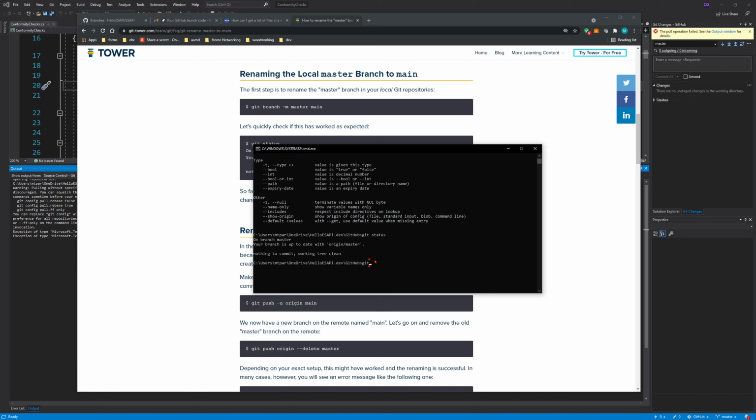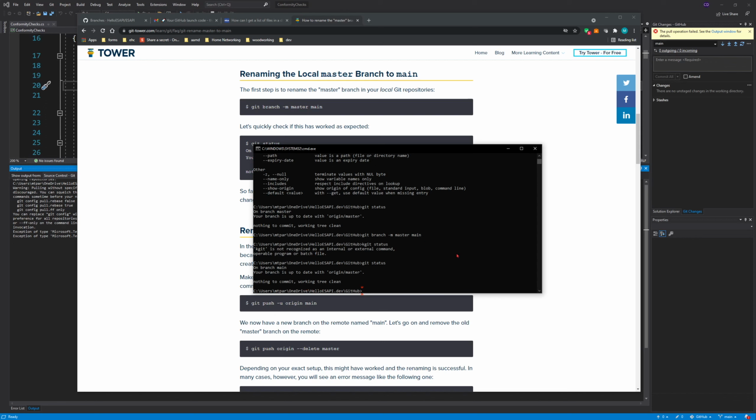Okay, so git branch, oops, let me move this so we can see. Branch -m master main. Okay, so now let's do git status. Whoops, I can't spell, obviously. Git status. Alright, so now we're on branch main. Okay, so it says up to date with origin master. Nothing to commit.